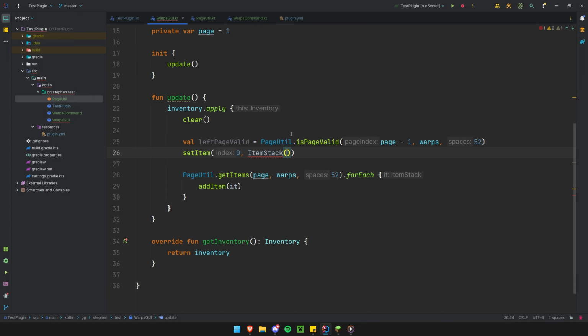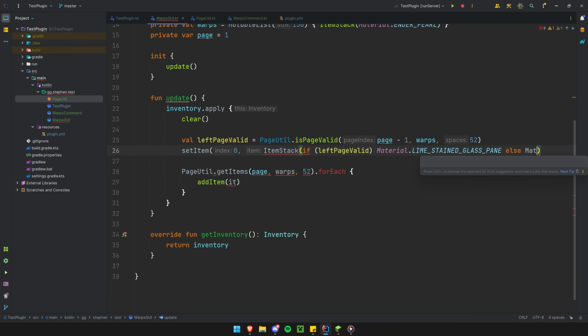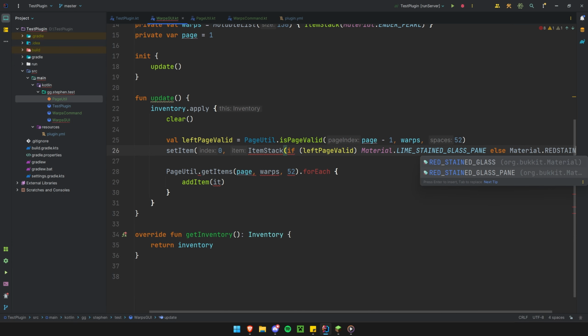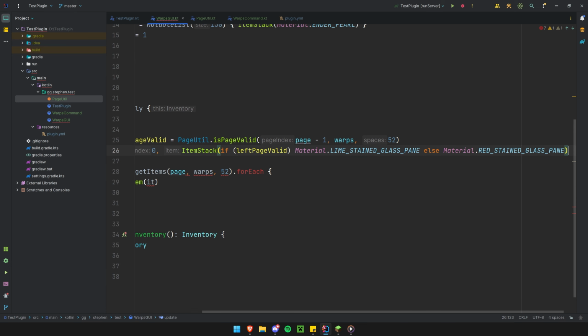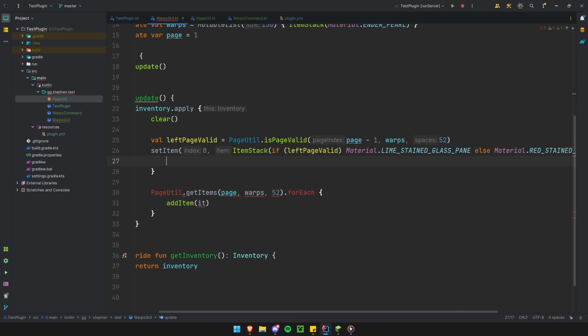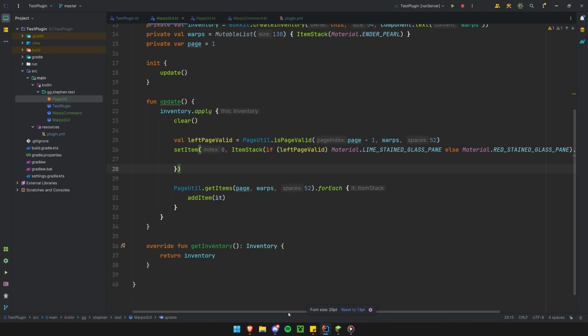So we can do things like change the title or make the item a different item. So if the left page is valid, so I'll do if left page is valid, then I want to make the item material dot, let's say, lime stained glass pane. Now if it's not valid, then I want to do, let's say, red stained glass pane. Okay, now what we're going to do is run apply on the scope function, and then we'll close that off with our parentheses. You can see we're getting a bit chunky here, but that's all right.